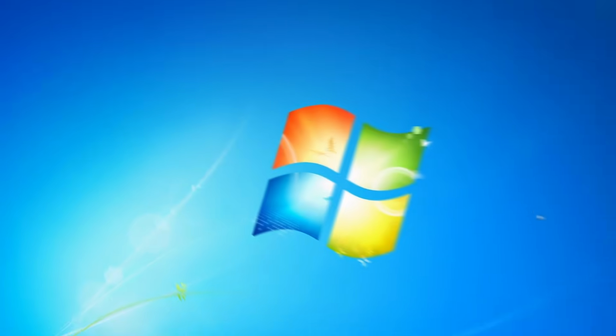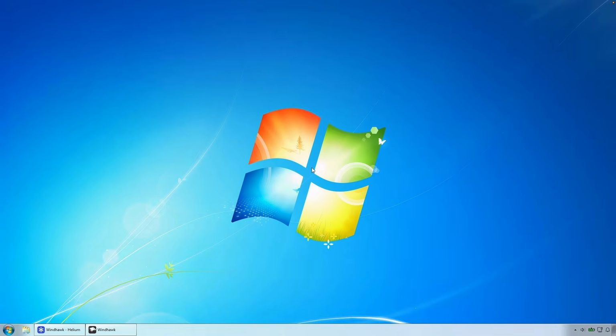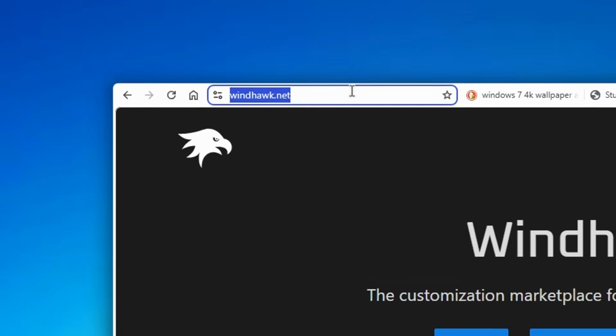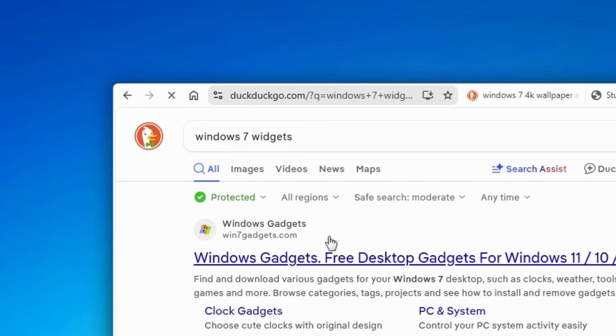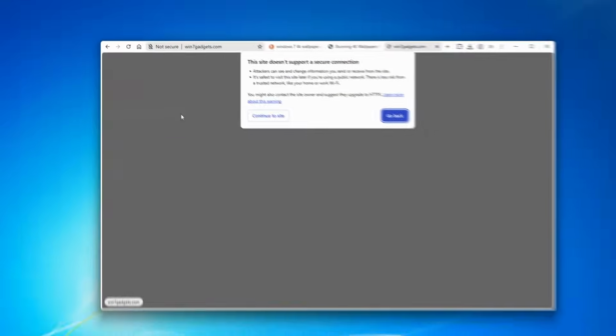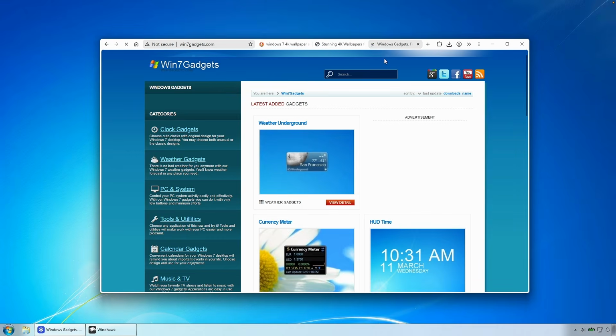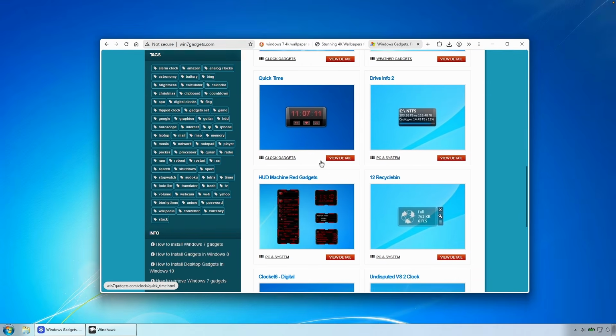And now I think the last thing to do here is to install some widgets on our desktop, because as far as I remember, Windows 7 had widgets. So let's go here and let's search Windows 7 widgets, and let's just go here to this first website, win7gadgets.com. Let's continue to the website. And how can I download this?